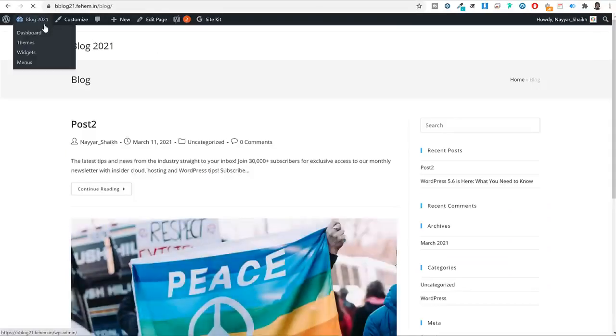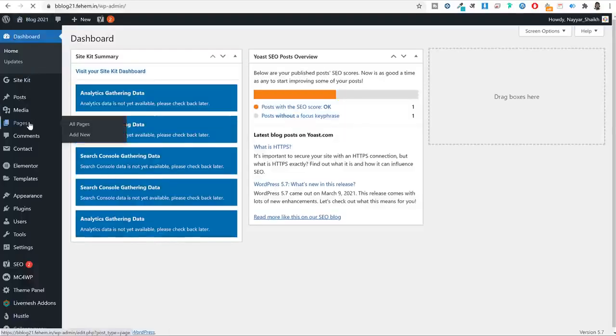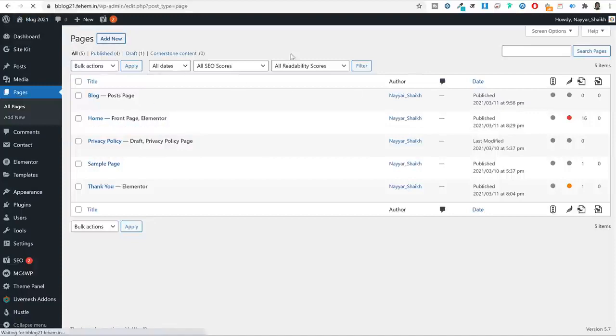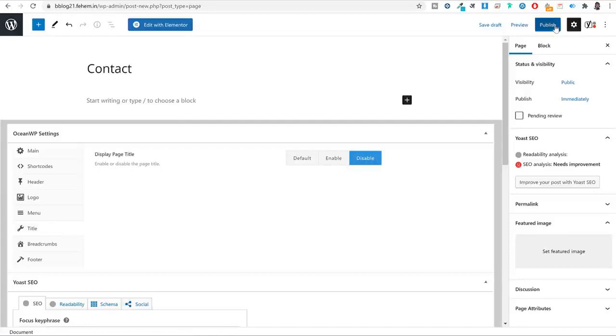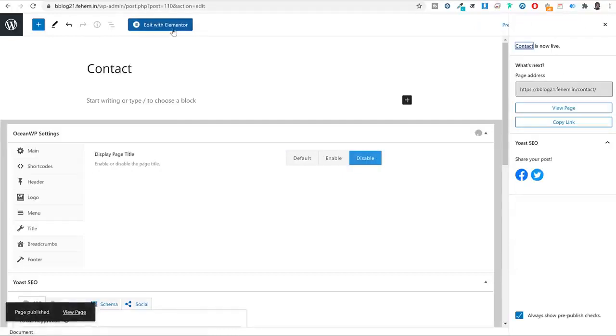Now let's create one more page, which is your contact page. Very important page. If someone wants to contact you, they can use this contact form. So again, come back to your dashboard, add a new page, give it a title of contact, and let's make it 100% full width, and let's disable the title. Publish this page, click on edit with Elementor.